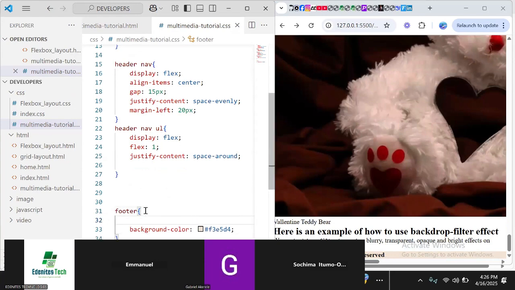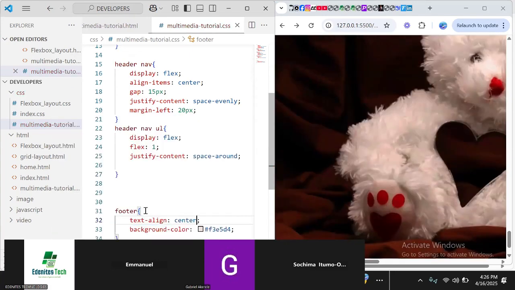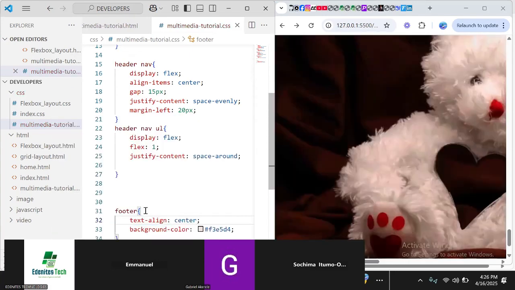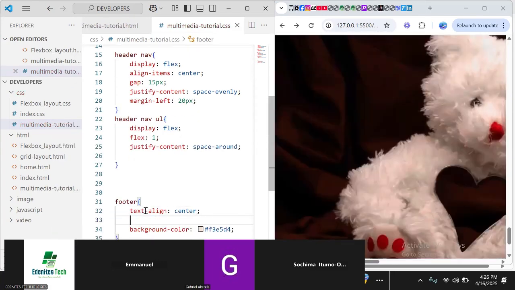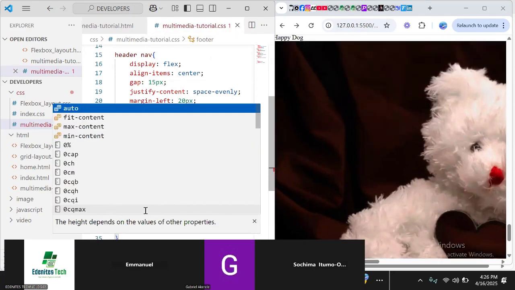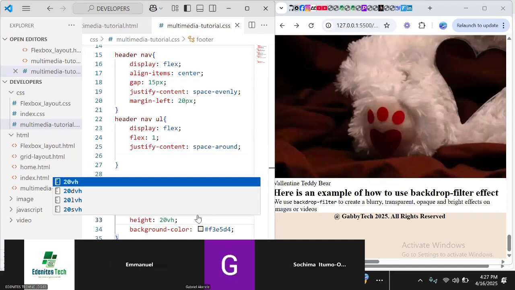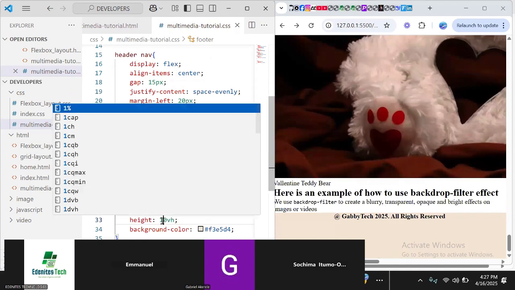I would like to give it text align to the center. Text align center. Another thing I would like to add is giving a height to the footer, height of about 20 VH. That looks big. Let me make it 10.